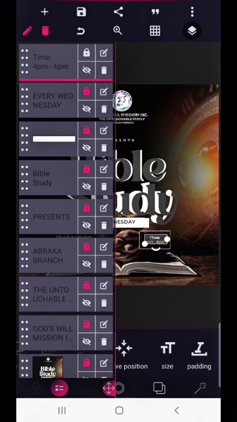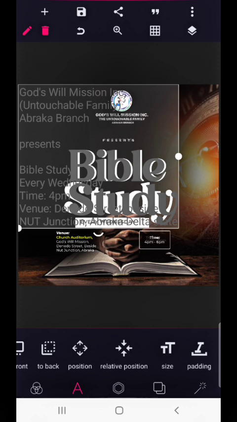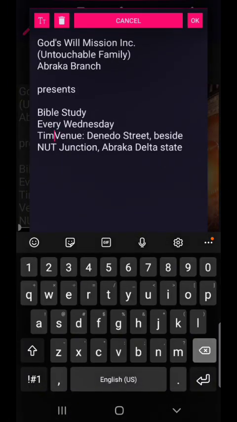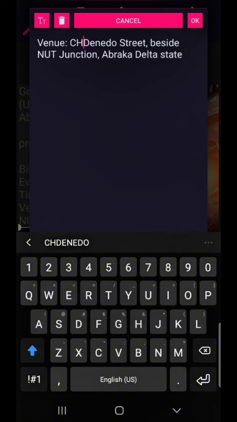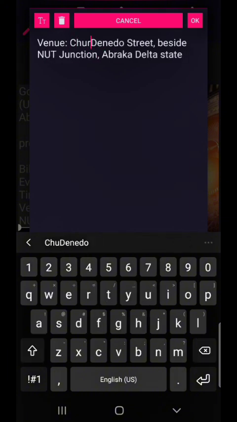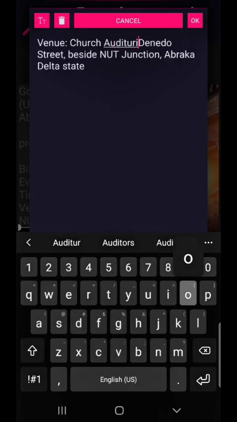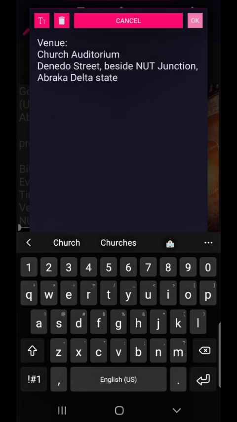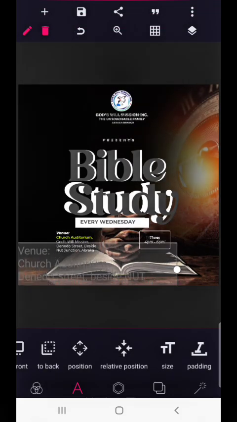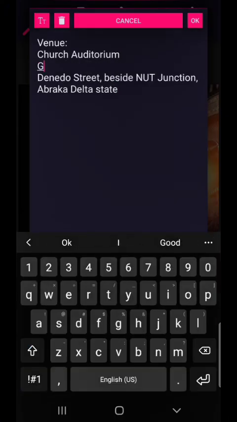So the next thing to do is the venue, which is our last text here. So practically cancel everything. Forgot to put church auditorium here. Press enter. Okay, church auditorium.